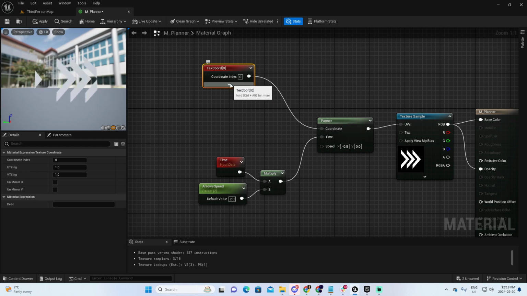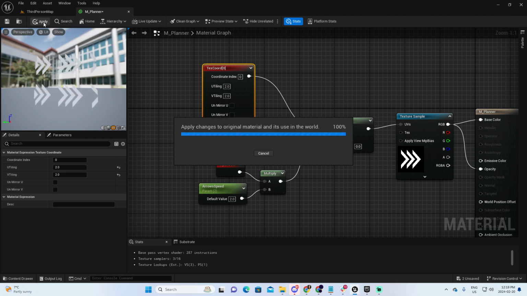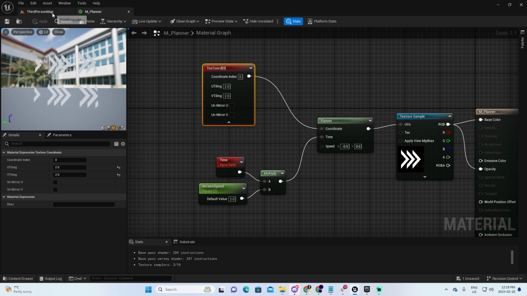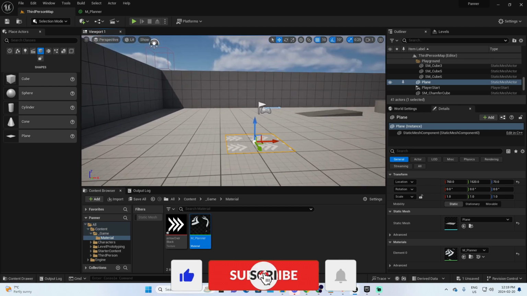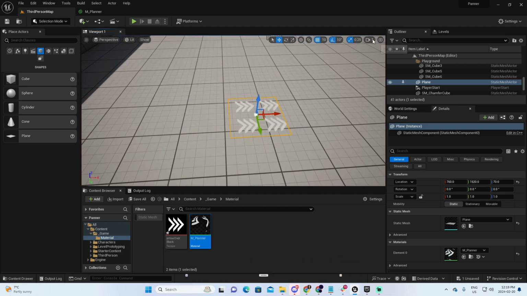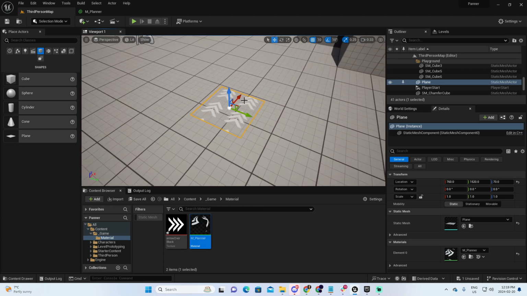As you can see, at this moment, there is no change. But if I duplicate the values of the U and V tiling, let's say 2 and 2, now we have double the tiling for this particular texture. And now I can apply, save, and here you have the panel. Let me reduce the speed here. This is too fast at this moment. And you have the panels as we wanted to have.